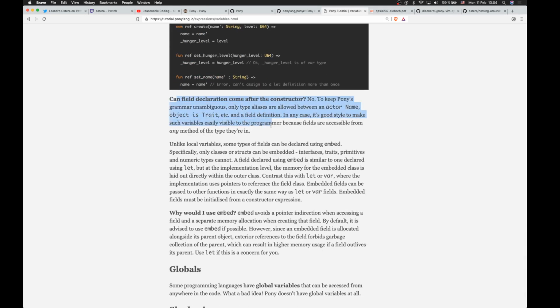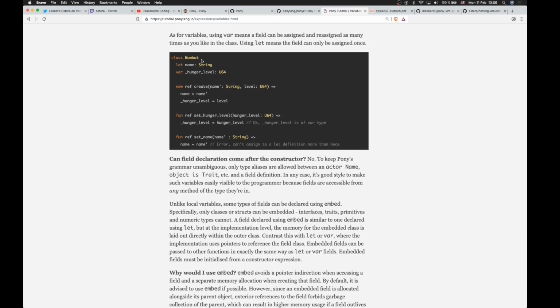Can field declaration come after the constructor? No. To keep Pony's grammar unambiguous, only type aliases are allowed between the actor name and the first line, which is the first line that we see here, right? And a field definition, in any case, it's good style to make such variables easily visible to the programmer because fields are accessible from any method of the type they're in.